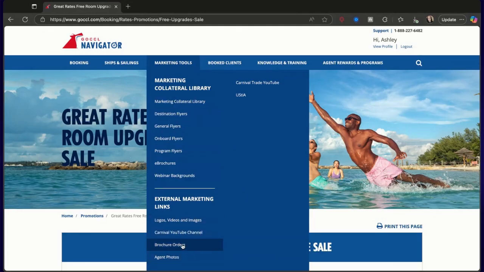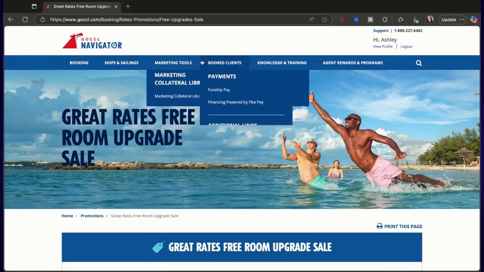Brochure orders, if you want to order collateral to get sent to your house, it'll go through here. Agent photos, that's just a highlight of us. Not us, but just agents in general.